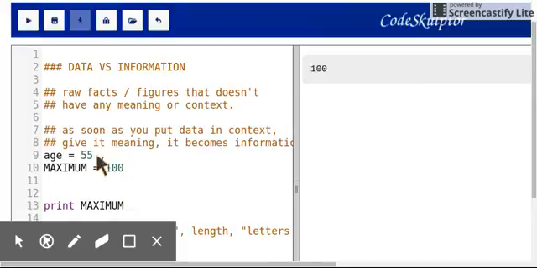Okay, so that was the difference between data, which is just raw facts and figures without any meaning, and putting it into context makes it information.